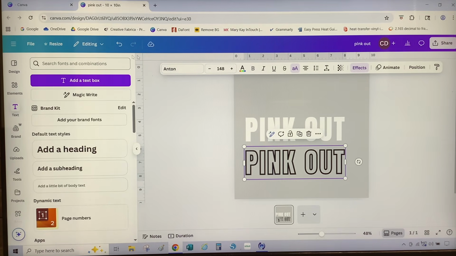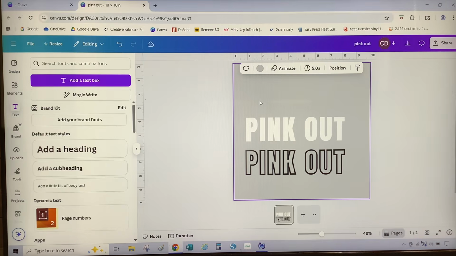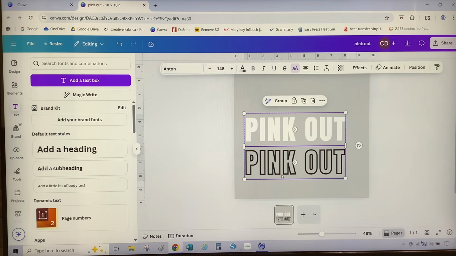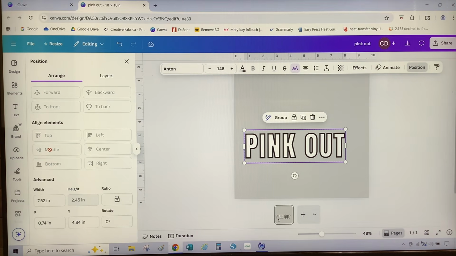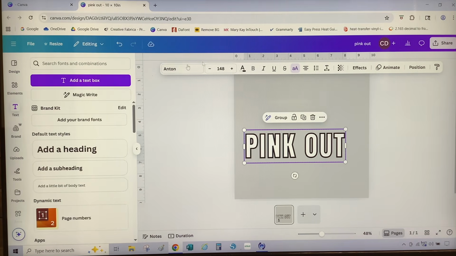Then I'm going to align both the white and the black text center. To align center, I'm going to select both the black and the white text. On the top toolbar, I'm going to select Position. And then on the left pop-out window, on the Arrange tab, I'm going to select Middle. Once the text is centered, I am going to download it as a PNG. To download, I am going to select Share on the upper right corner.